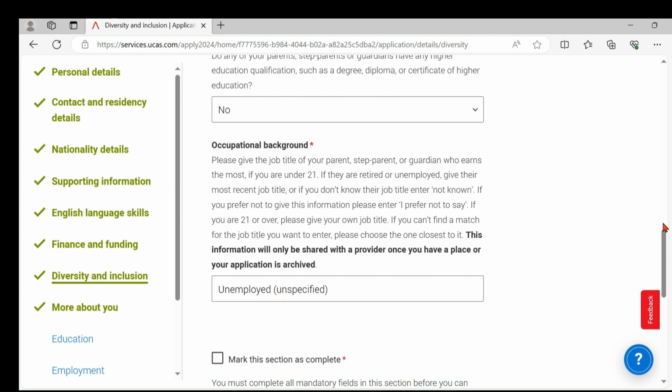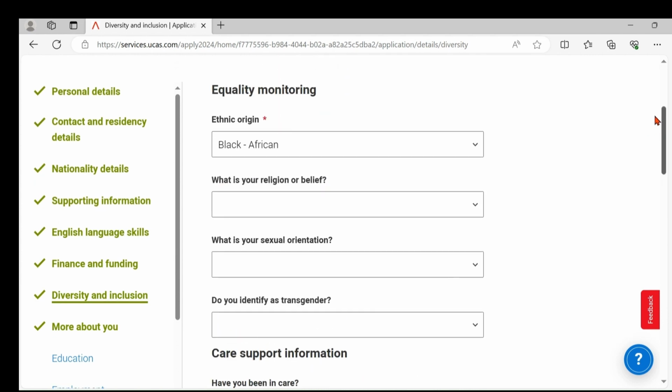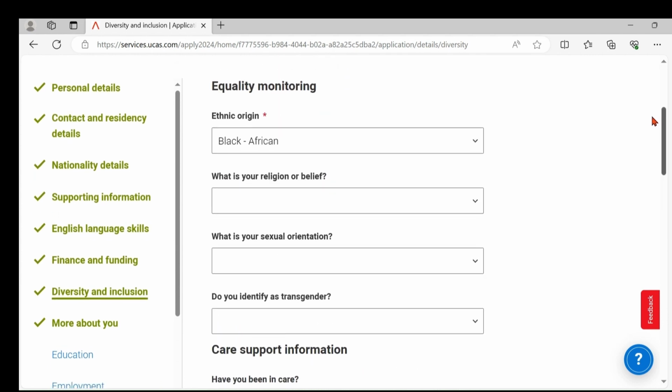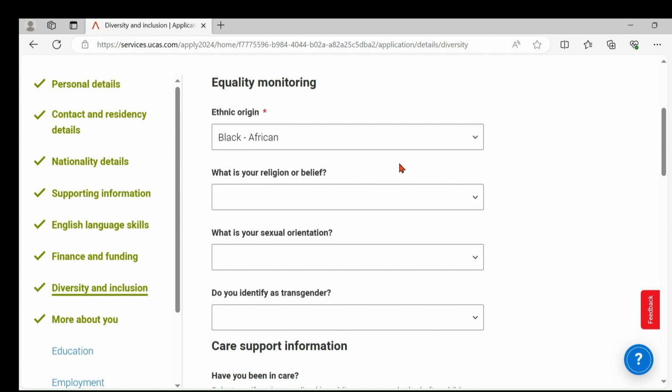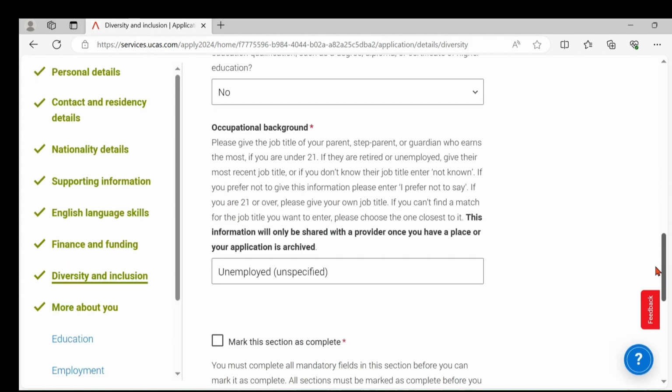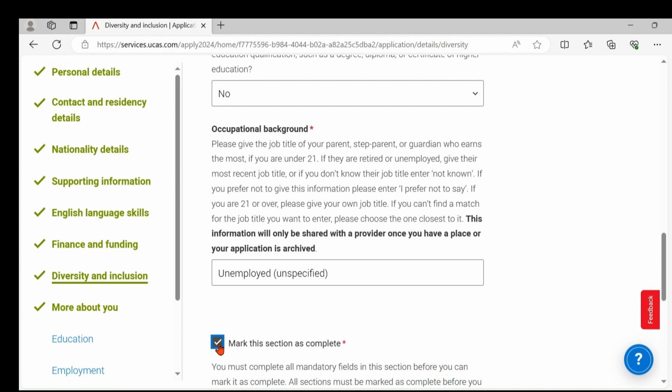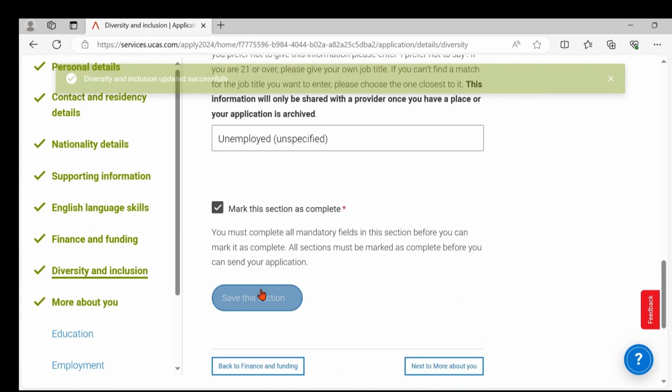Once you're happy with all these, have a look, go through it, and check that you've selected the correct option which applies to you. Okay, and this one is compulsory. Make sure you complete that. Once you're happy, just keep going down and click on mark this section as complete. Mark it as complete and save it.